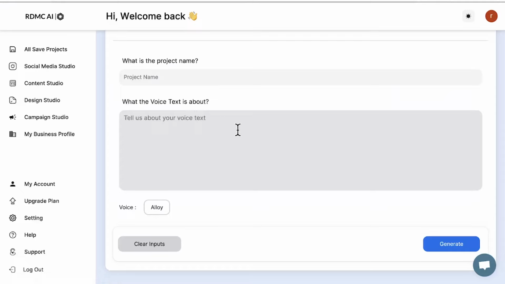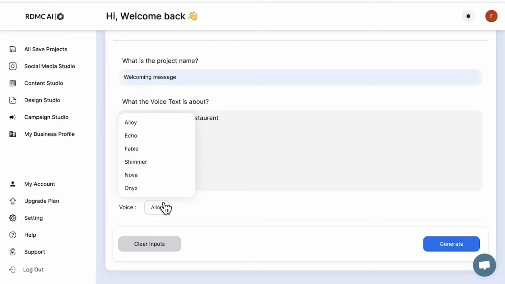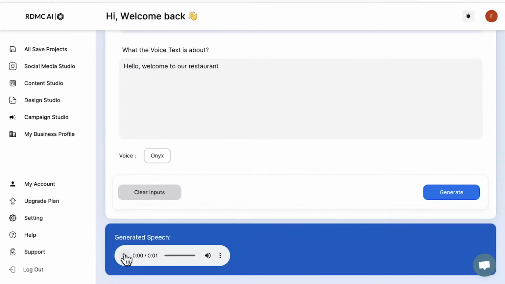Let's try text-to-speech generator. First, we have to put a name for our project, like welcoming message. For the text, I'm gonna write, "Hello, welcome to our restaurant." Now we have to choose a voice. I'm gonna use a man voice. Here we go.